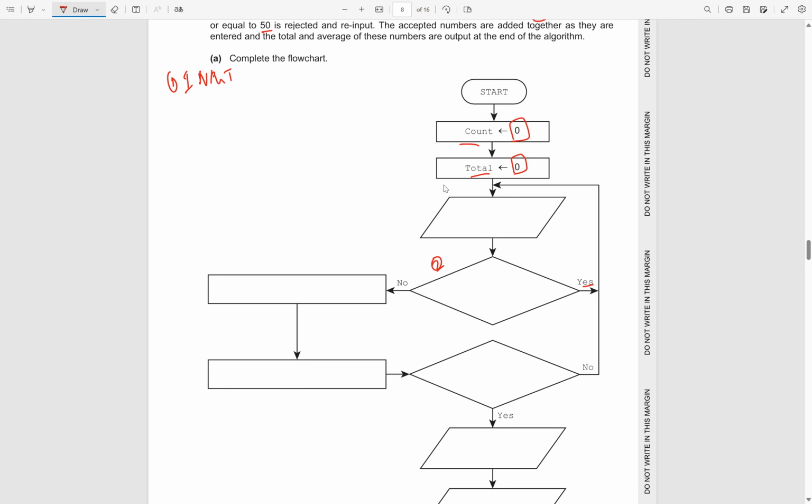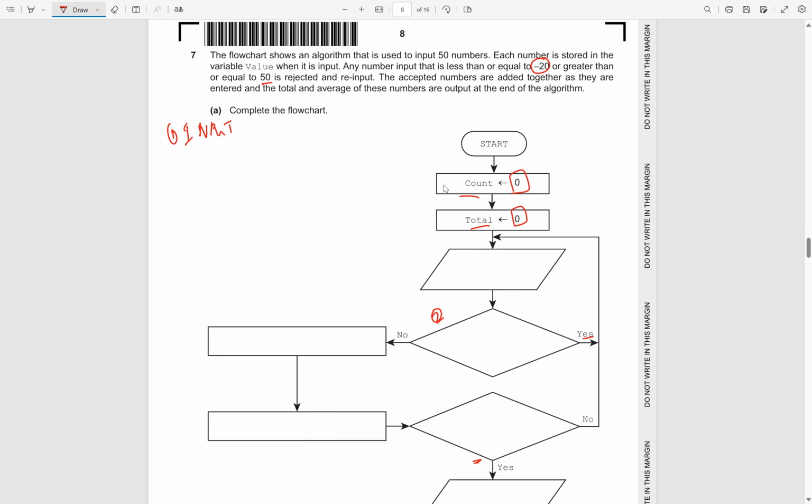And then there's also going to be one more decision here. If we say no, then it goes back and they enter another number. Obviously if it says yes, then it finishes. So that's going to be the one that's checking how many numbers they've currently entered. If count is not equal to 50, then we go back and ask them to enter more numbers. If it is equal to 50, then we can stop.